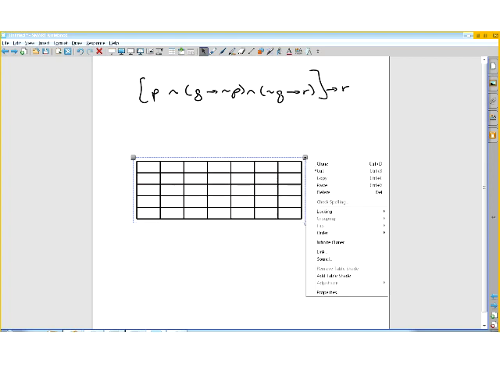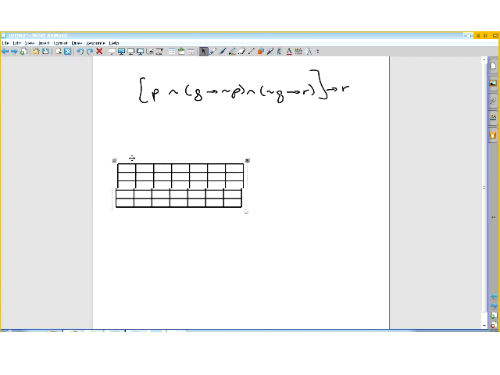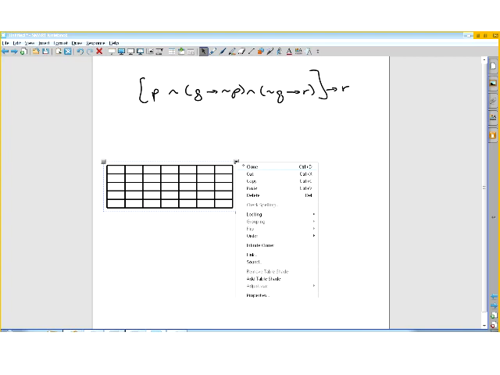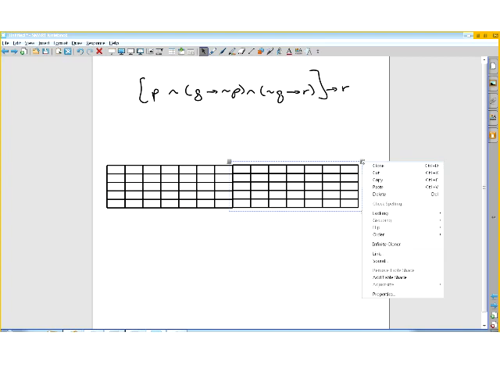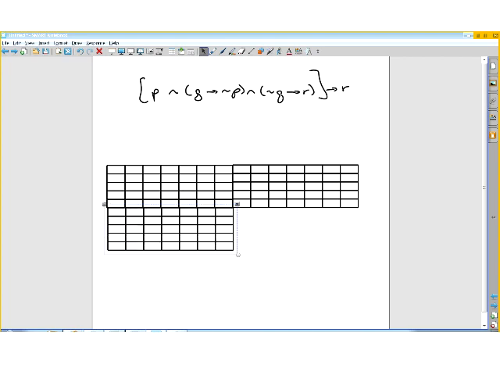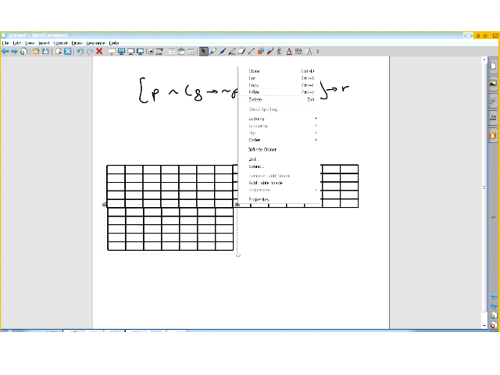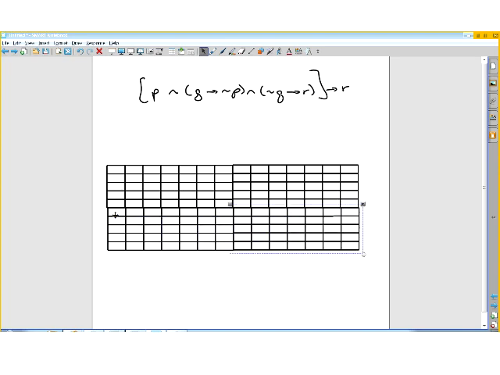Oh, wrong way, sorry. That's right, yeah. So now we need to squish that up, make it about half the width. Move that over here, and we'll clone it twice. That again. Okay, so that's our table.